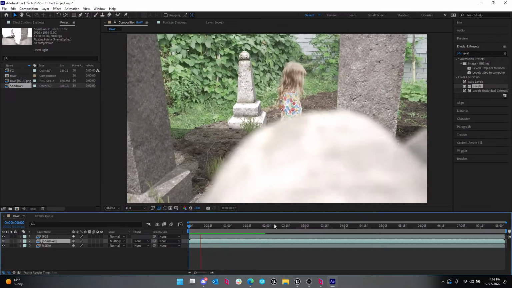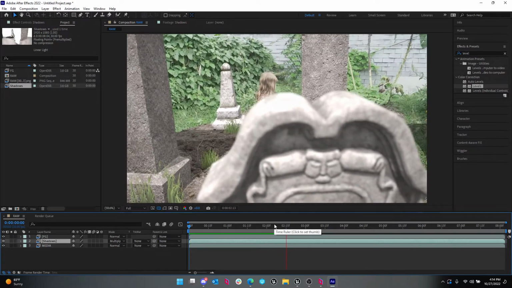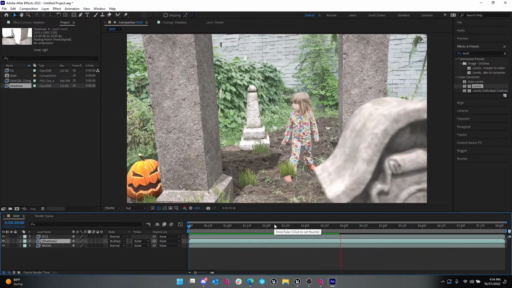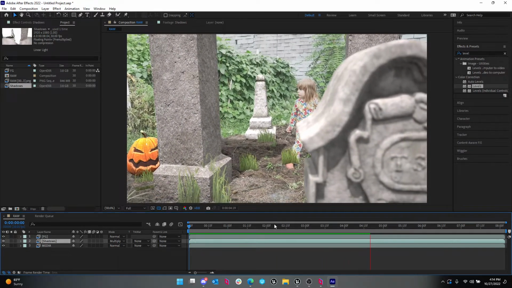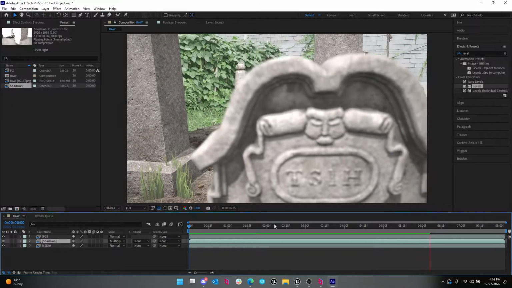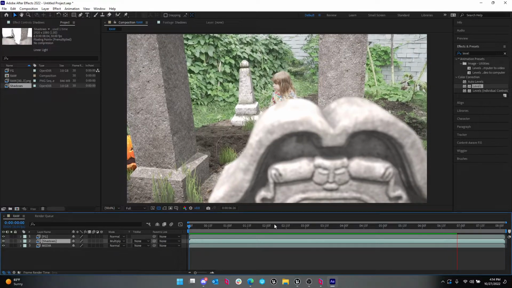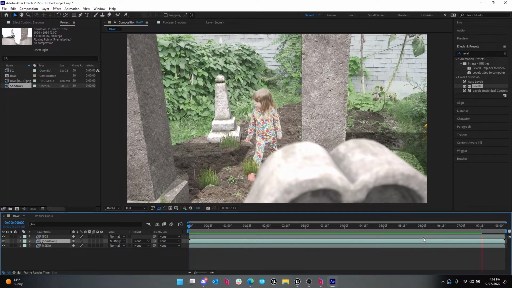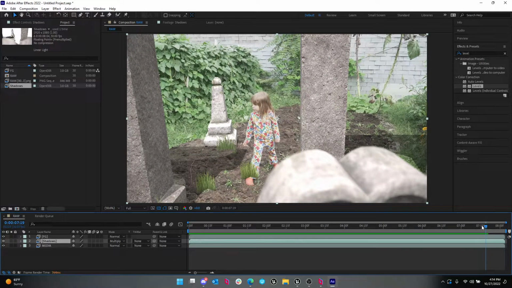And it's at that point, mission accomplished. We have shadows. We brought it over into After Effects. We fully composited it, fully camera tracked it, made a spooky little scene. Congratulations. Now you could do any sort of coloring that you would want to do.